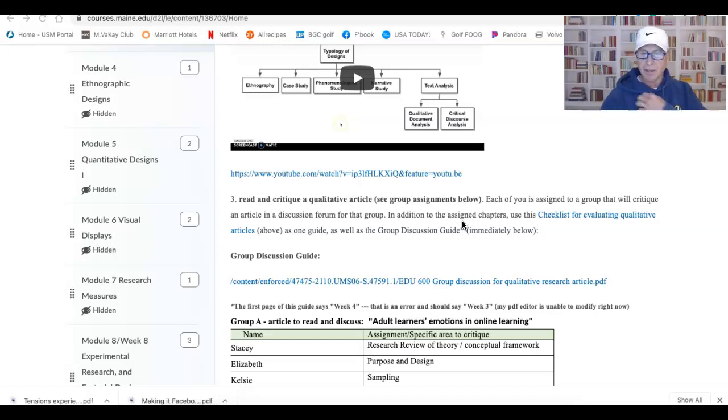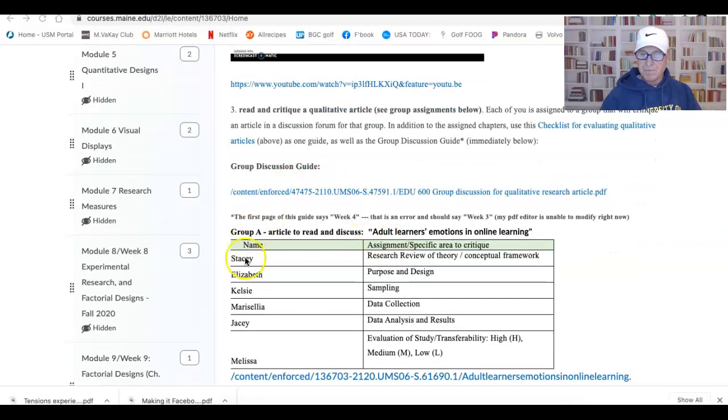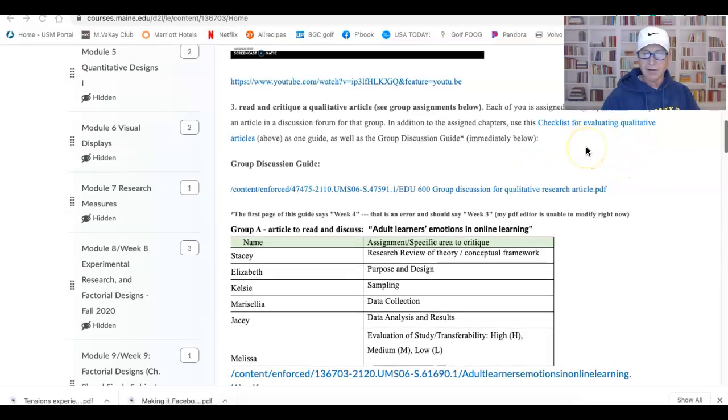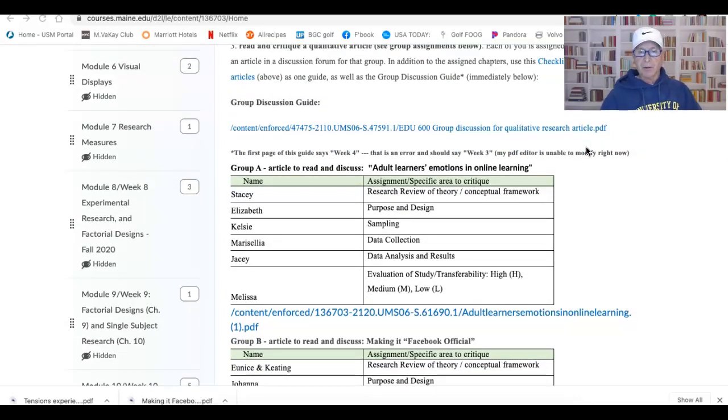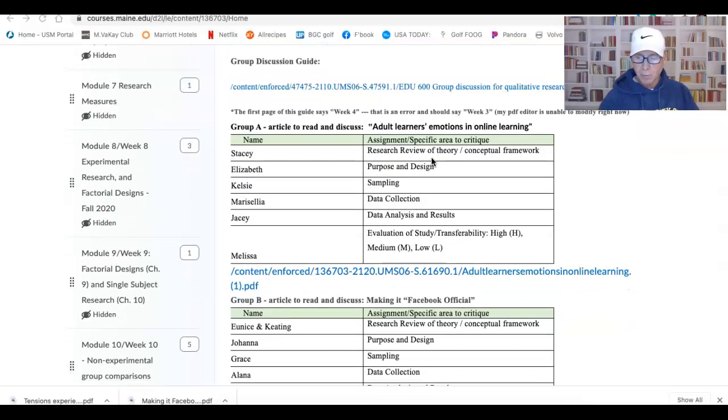But the easiest way, and I'll circle back to this because this is quite important, right here is the discussion guide, group discussion. We have a handout, a PDF on the group discussion guide. I also encourage you to use the checklist for evaluating the qualitative research articles. So how this is going to work. Just a note, I'm having trouble with this one. This particular guide says week 4, disregard that. It really doesn't matter. It's just part of the discussion guide, but it should be week number 3. I was just having some trouble changing that.